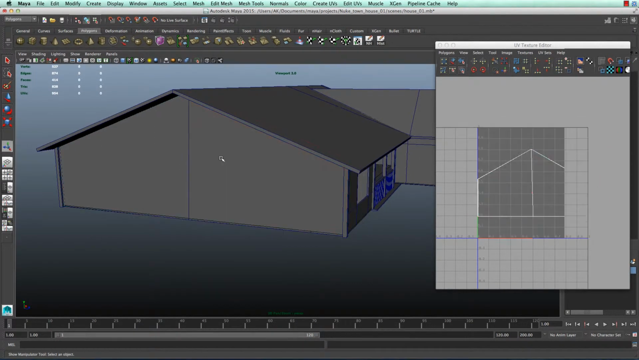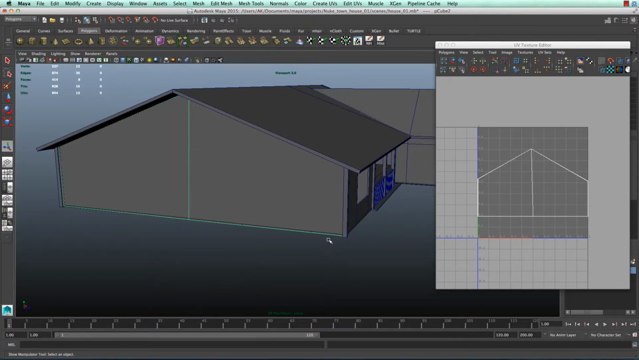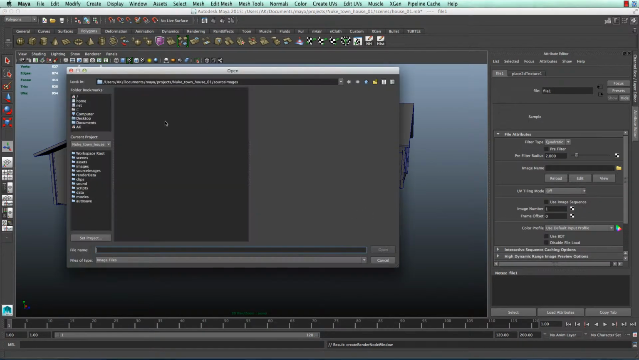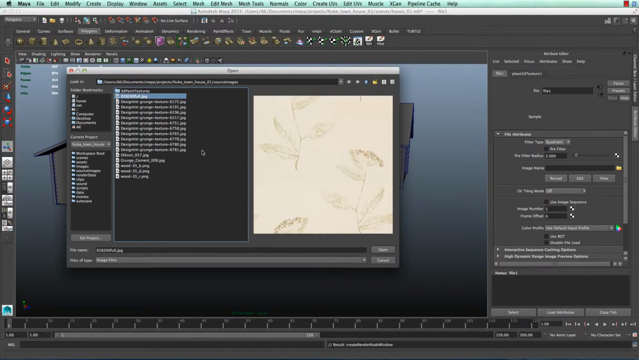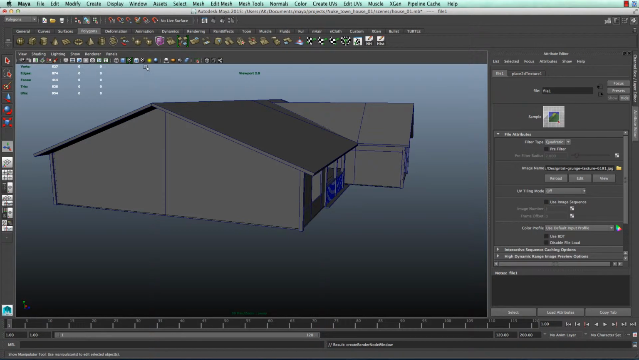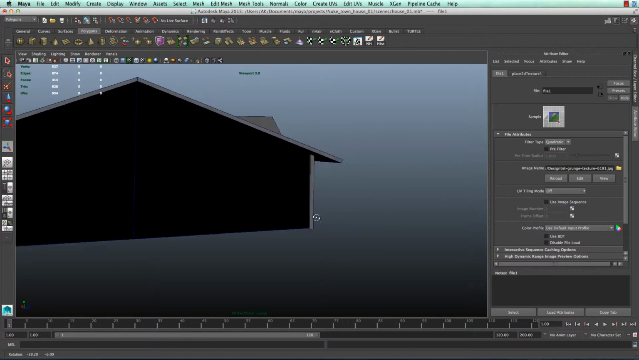Okay, so let's get this one. Let's create a new material. Let's call it wall texture 1, and let's go to our textures and let's play with them. I have some of them here. Maybe let's check this wall. How does it look?